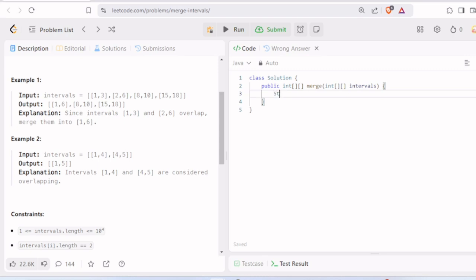First I will take one stack, and the stack data type will be an integer type array. Here I am just taking one stack of integer type array. Next, I need to traverse this intervals array. In each entry of this stack I will store one sub array, and this sub array will contain two numbers. The first number will represent the starting, and the second number will represent the ending.